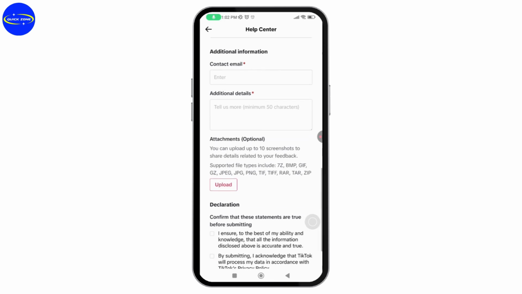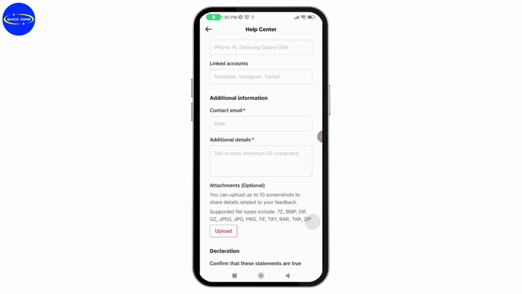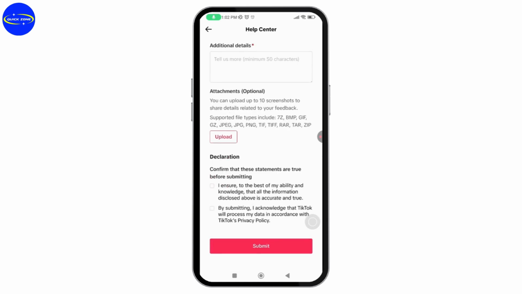Make sure under additional details, you write, I need help logging into my account. I don't have access to the email address associated with my account, and I'm unable to verify it that way. So my username is this and this, please contact me. And once you've written that, you need to go with submit, and you will be able to recover your TikTok account without your two-step verification. It might just take a few hours or a few days.